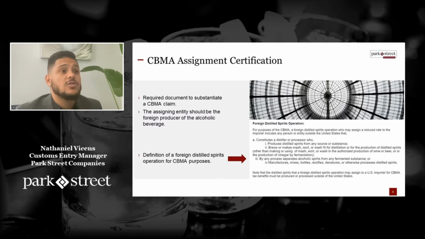In order to start that document, you need to understand who can ratify this document or who can be listed as the assigning entity. So that assigning entity should be the foreign producer of the alcoholic beverage. For the purposes of the definition for either foreign beer brewer, foreign wine producer, or foreign distilled spirits operation, CBP has actually left a very good resource in their Q&A page about CBMA. So we've left a link in the description called CBP CBMA Producer Definition. Now, whatever alcohol type you're bringing in, I recommend that you go through that webpage because it's very thorough and different whether it's wine, beer, or distilled spirits.